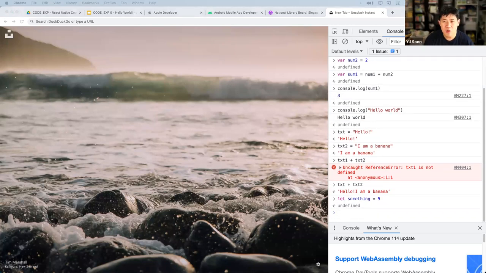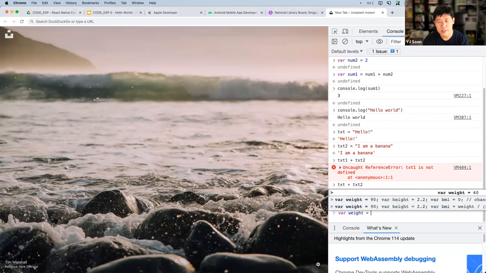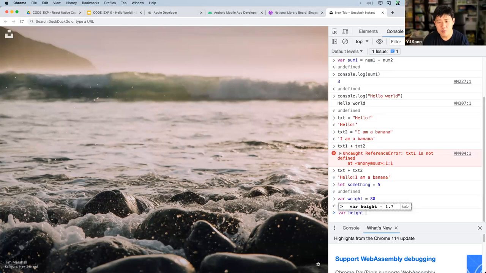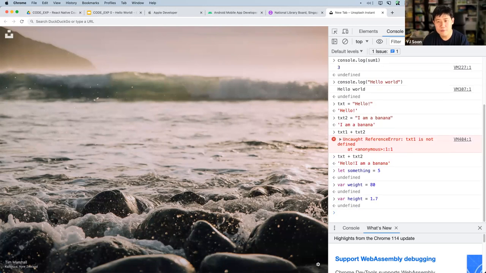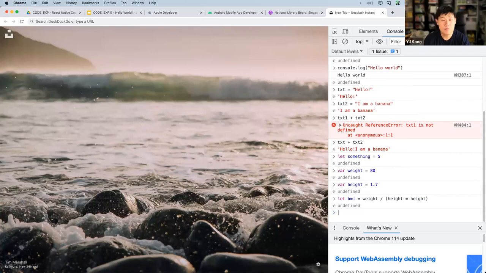You can do all kinds of stuff. You can plus, minus, times, divide. If I were to ask you to do something simple like a BMI calculator, which I love doing in my classes, let's say I do var weight equals 80 kg, and height equals 1.7. As you can see, this is in my console. I've done this before. If I want to calculate my BMI, I shouldn't use var, let BMI equals weight divided by height times height. That's very simple stuff.